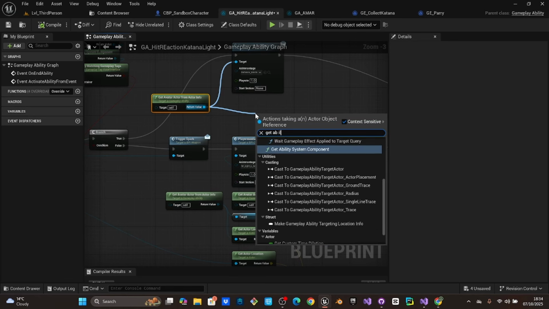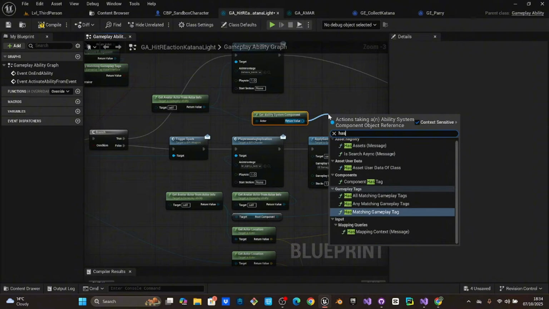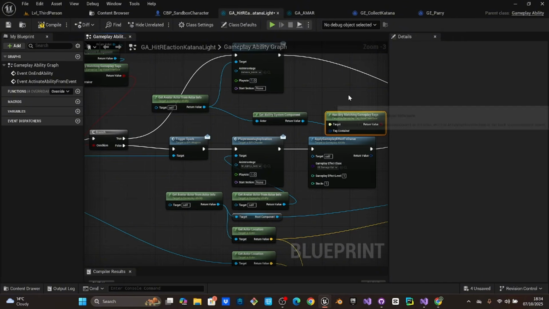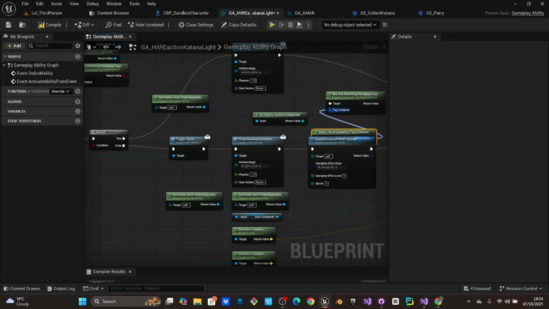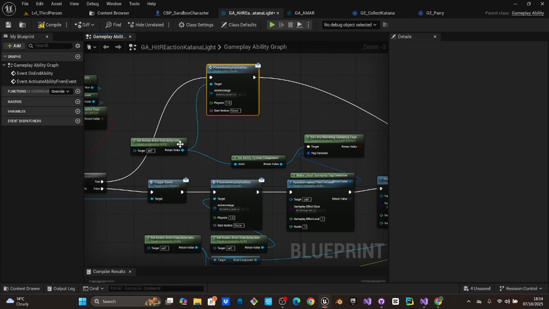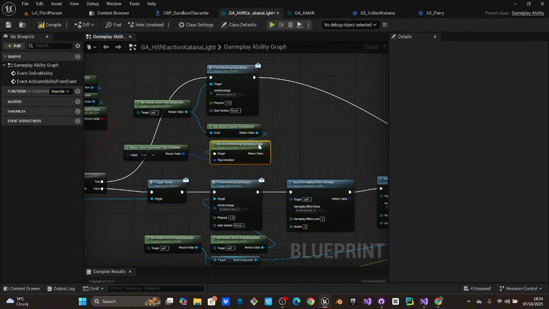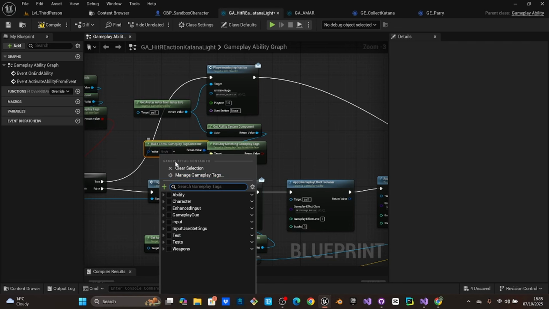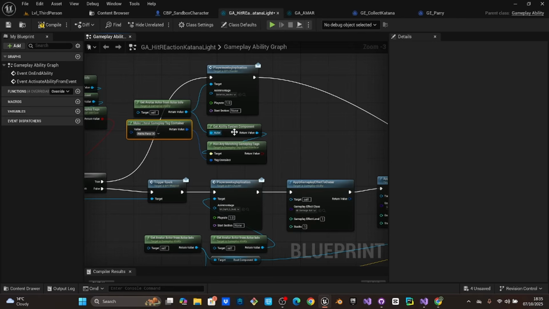Get ability system component, and we'll get has any matching gameplay tag, and has tag we will get literal name, make literal gameplay tag container. So let's just arrange this. What we are trying to get here is this gameplay effect, the gameplay effect where we have our ability of a parry. So that's what we are calling it here.